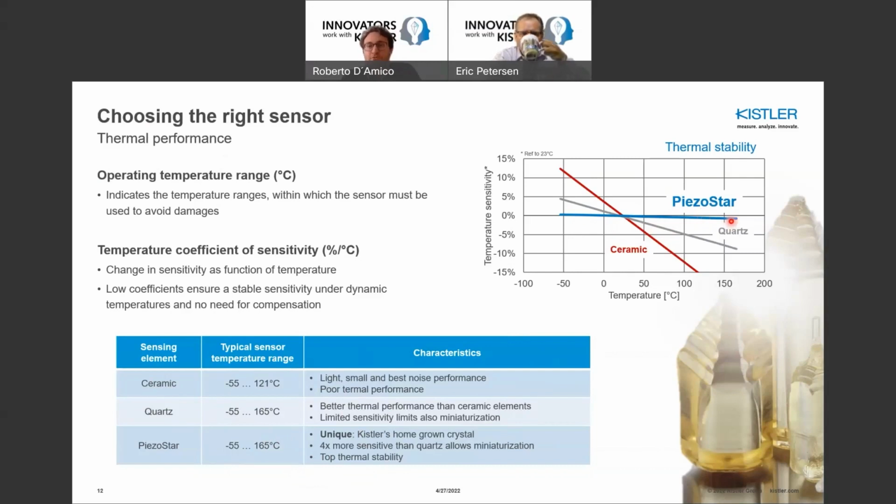that you don't have to correct your measurement. So if you would have a quartz element, you would have to correct the measurement if you increase the temperature significantly. With PiezoStar, you don't have to do that. Plus, because the PiezoStar crystal is more sensitive than quartz, you actually can have a smaller sensor. So miniaturization is again possible, and you can have a sensor which has the same dimension of a ceramic sensor. So we will see this in a minute.